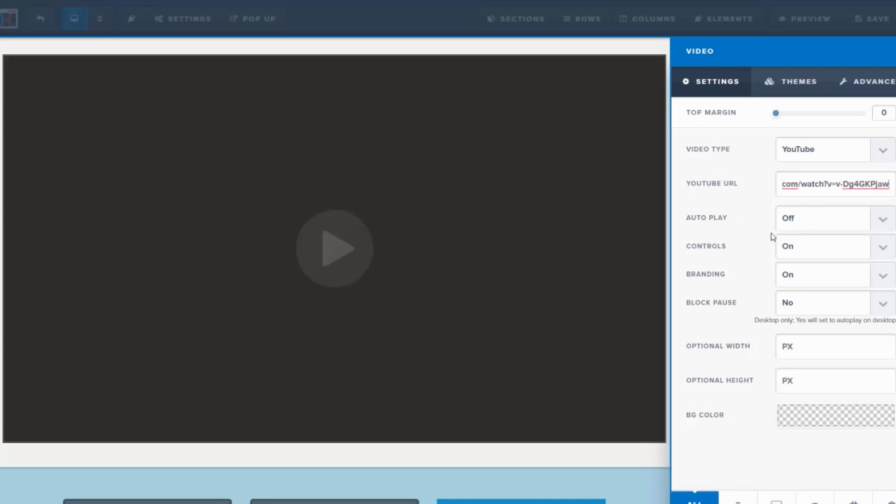We're then going to determine how we want the YouTube video to appear. And we want it to autoplay. We don't want the controls to show. We don't want any branding. And we want it to autoplay. And so now we have completed what we want, and we're now going to click Save.